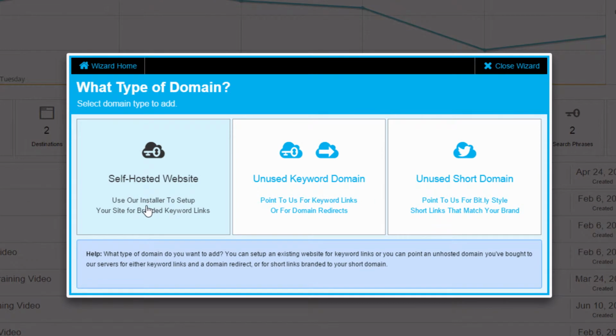And we have three types that you can set up. The first one is if you have a website that you have FTP details for, your website's on there, and from here you can go in and set up your website. It only takes a couple of minutes. You just put your FTP information in and it will do it all for you.